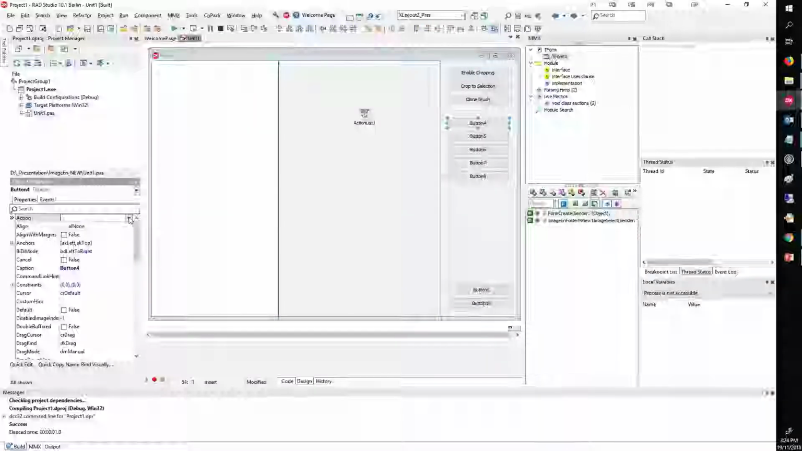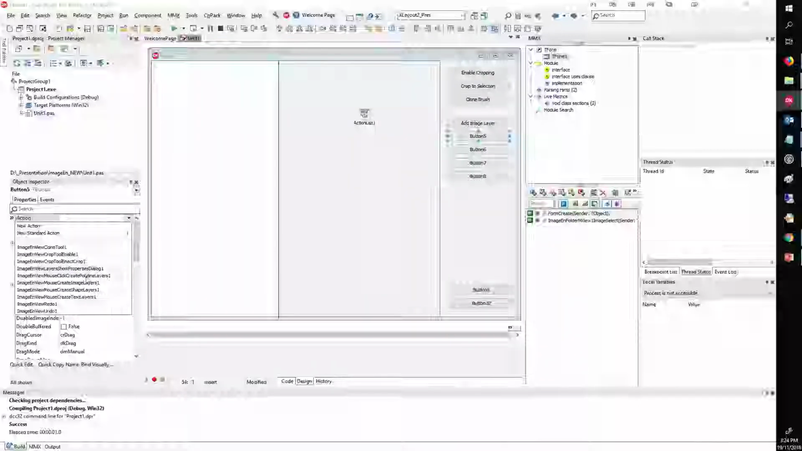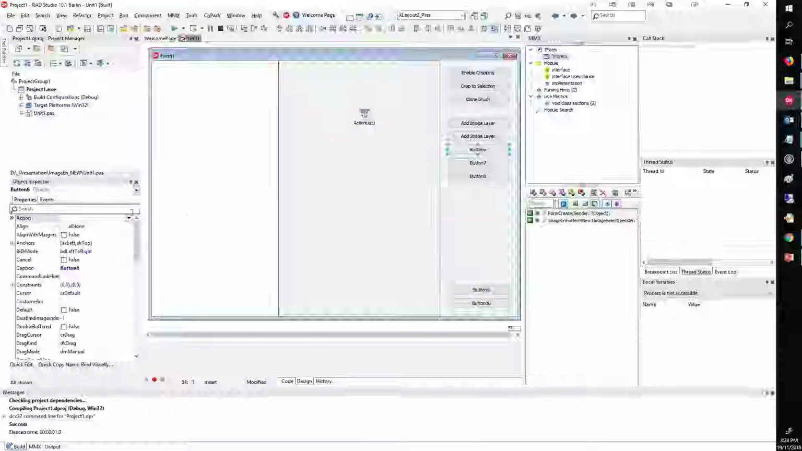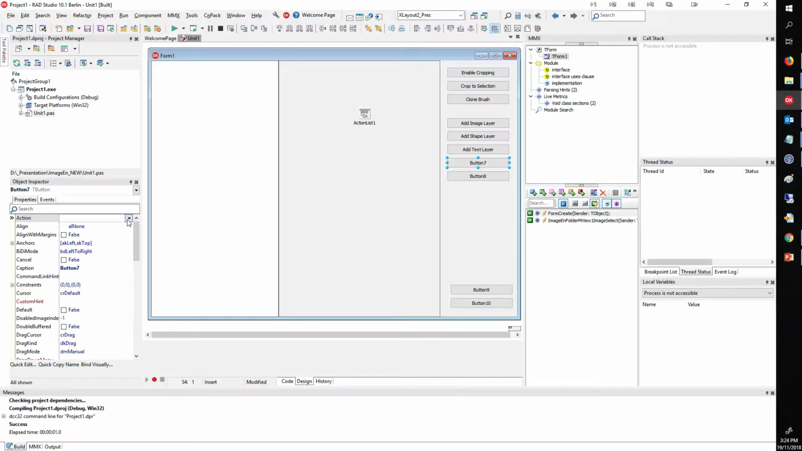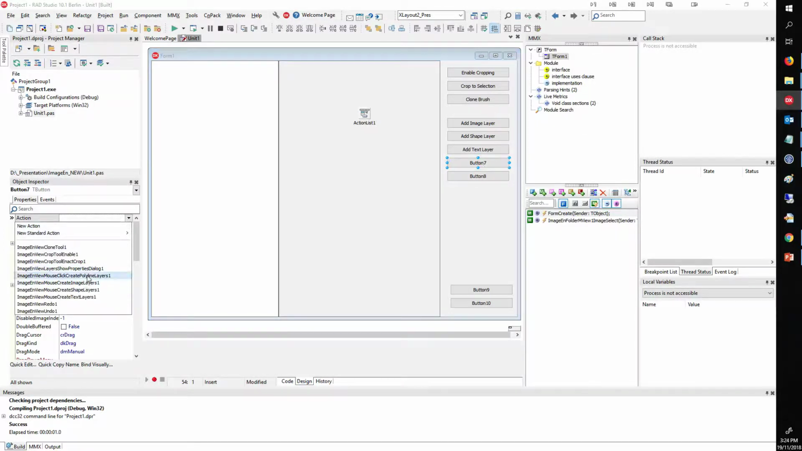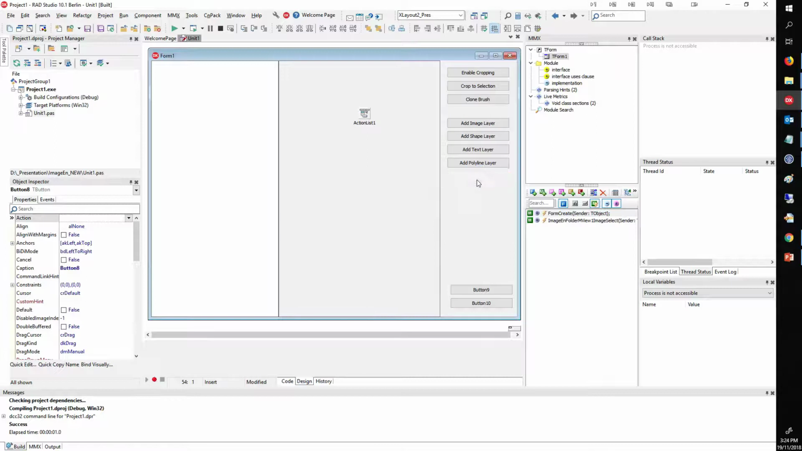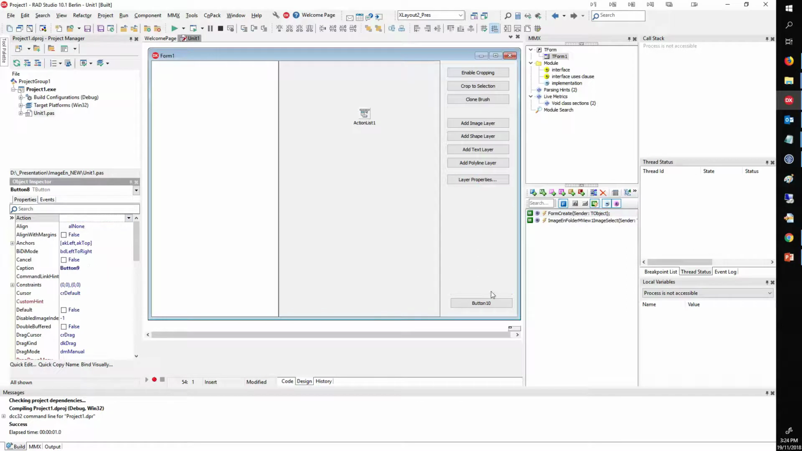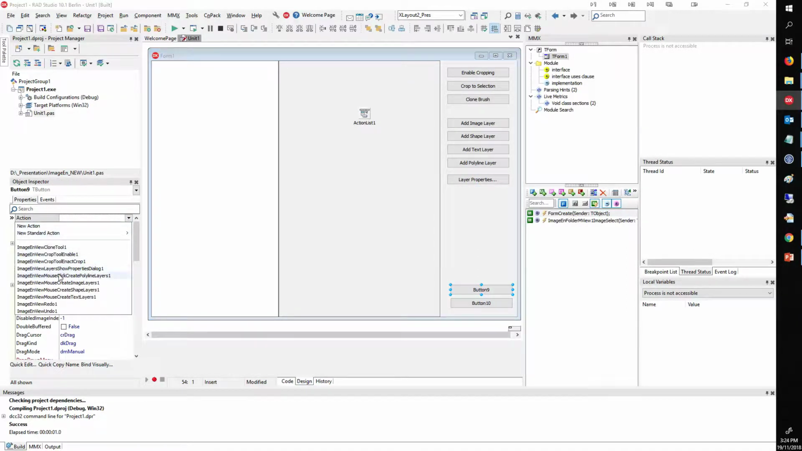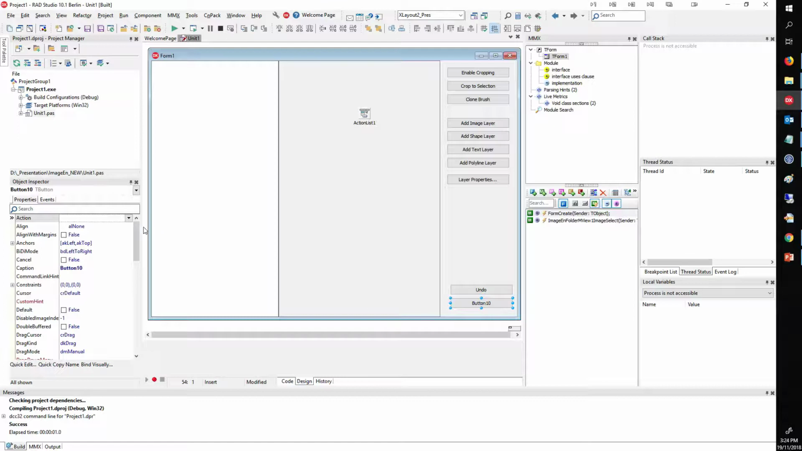These will add layers: an image layer, shape layer, text layer, polyline layer, and layer properties. And last two, undo, redo. And there we have it, a basic image browsing and editing application.